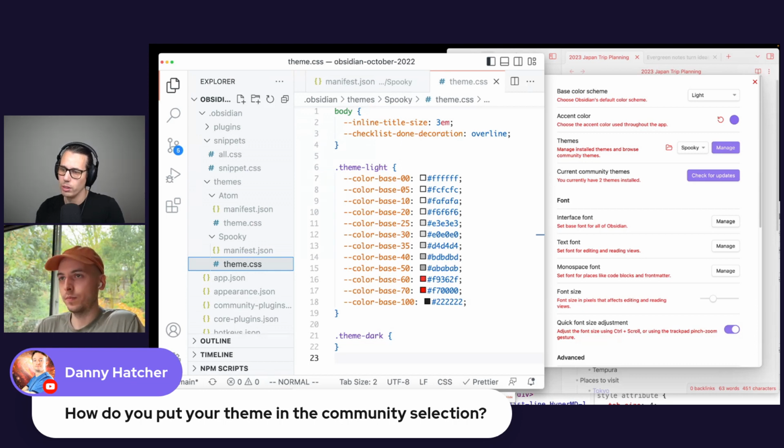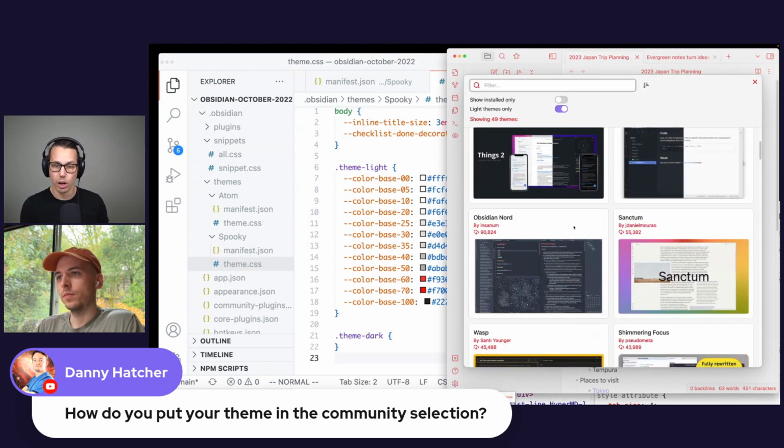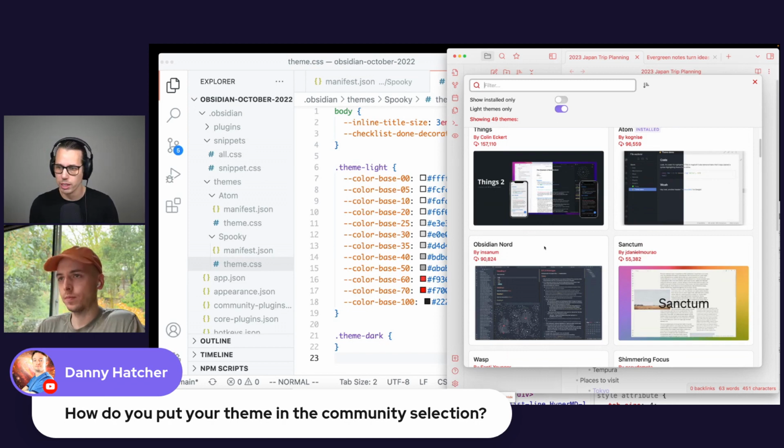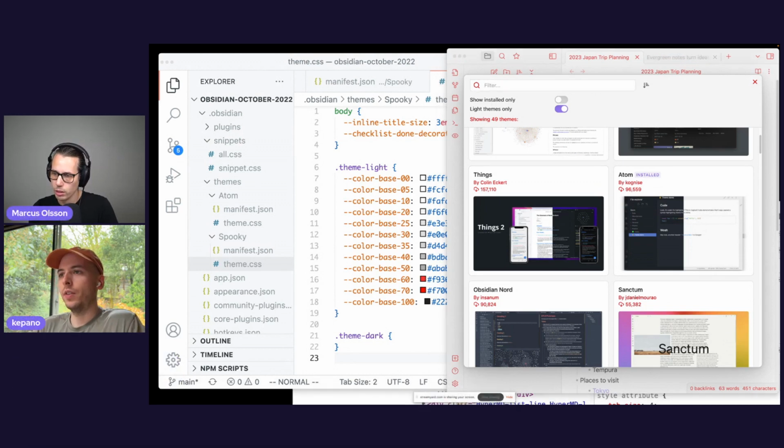Okay. So another question then is, let's say that I developed this amazing theme and I really love it and I want to share it. So how do you actually get other people to use it? It appears here, obviously Sanctum, Nord, and all of these, they have had to do something to get their theme there, right? Yeah. So in order to do that, you have to submit your theme to the Obsidian organization on GitHub.